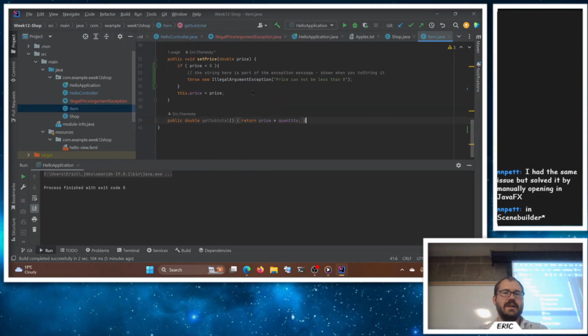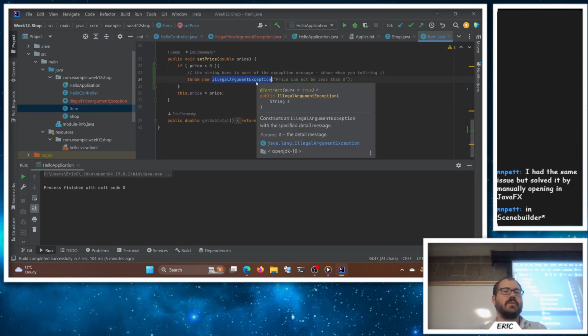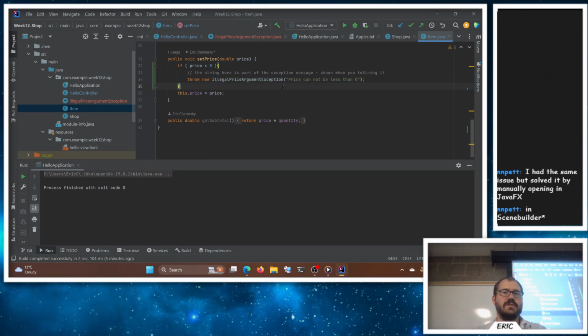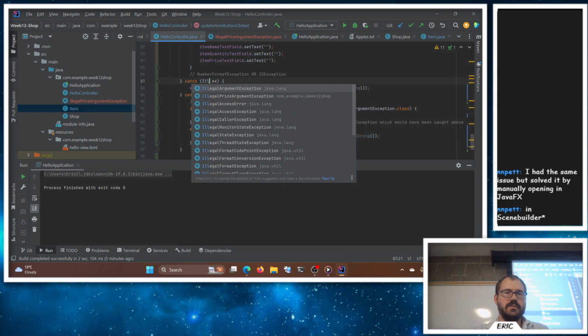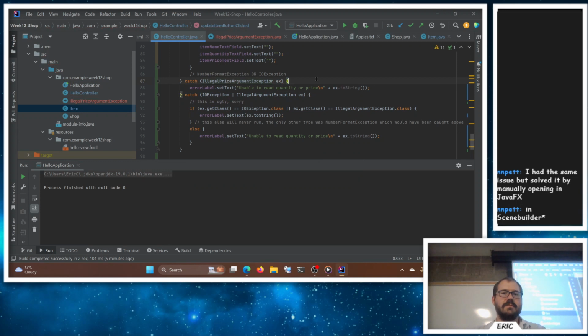So in item, instead of throwing an illegal argument exception, we can throw an illegal price argument exception. Sure, why not? Now in my hello controller, I could catch the illegal price argument exception. Nope. Sorry, that's the number format. That was the wrong one. This one over here.